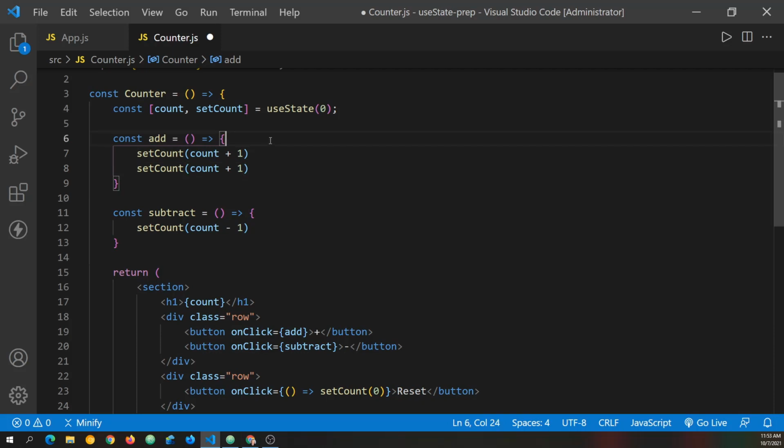Usually, especially if you come over from vanilla JavaScript, you would be thinking, okay, I've added 1 to the count, and now I'm going to add another 1 to the count, and we expect this total for count to be the new total on the next line. That is not how React works.